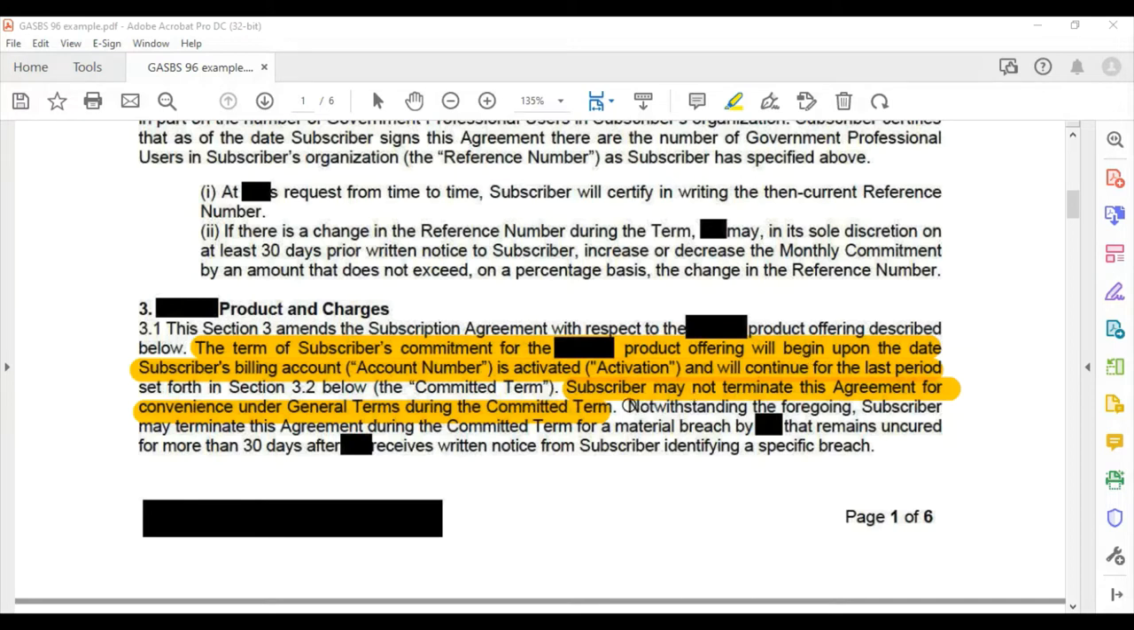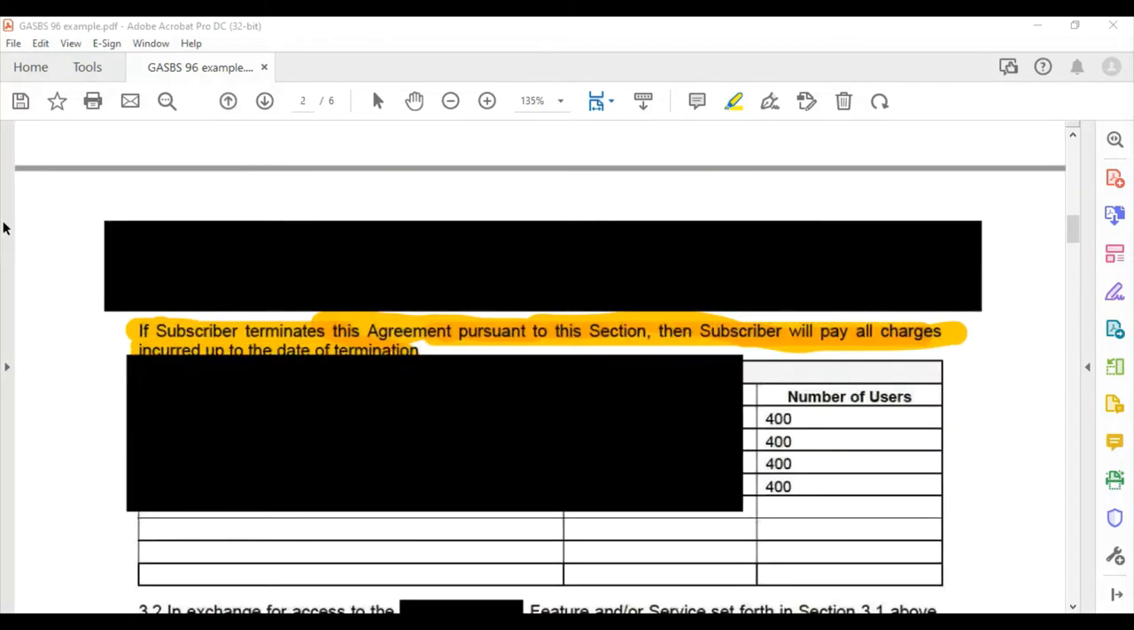And then another thing is that it has to have a non-cancelable period to it. So it says right here, the start and end date has to be non-cancelable. So it says subscriber may not terminate this agreement for convenience under general terms during this committed term. So the SBITA status on this contract is looking pretty good. And we get another punch of agreement. It says if subscriber terminates this agreement pursuant to this section, then subscriber will pay all charges incurred up to the date of termination.